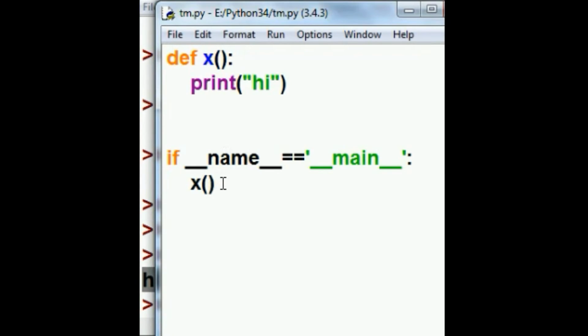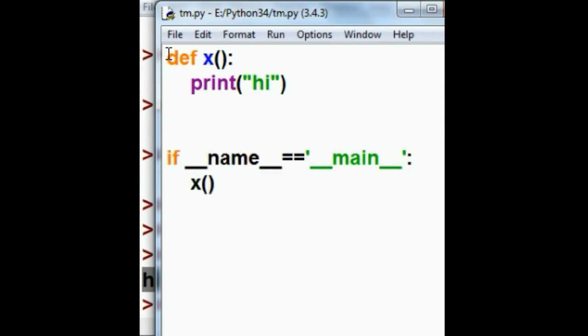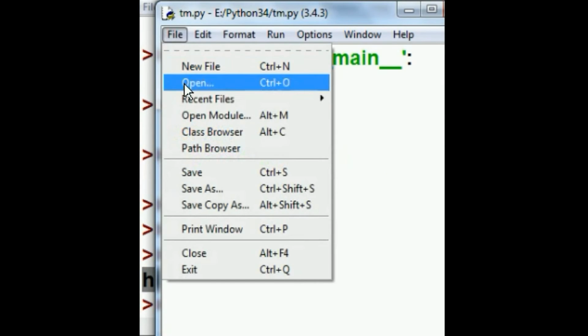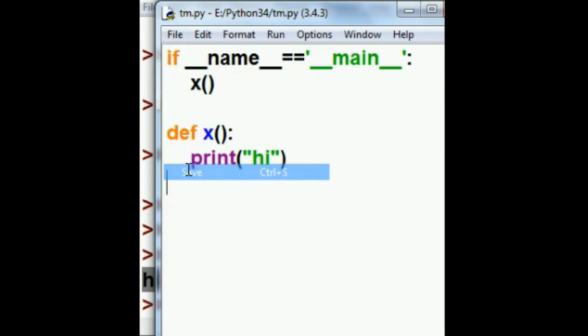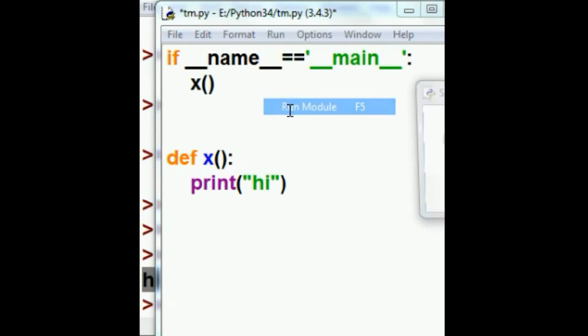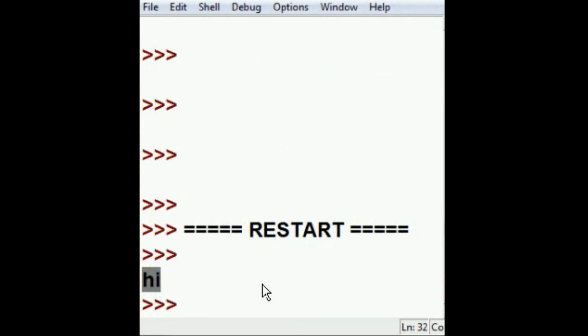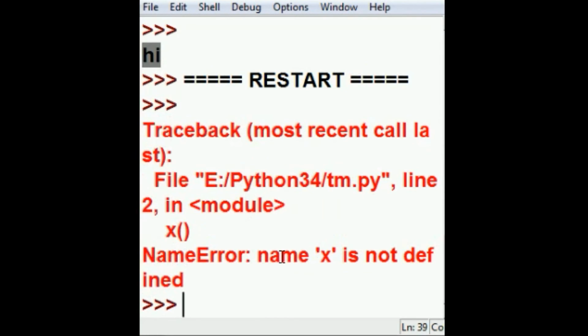What if you put that snippet of code, the if statement, at the top, above your function definitions? Let's do it and find out what happens. File, save. Now with the snippet of code at the top, let's run it and see what happens. Run module. Source file must be saved. Okay to save? Yes, do it. Now it's going to restart. Ooh, traceback. X is not defined.